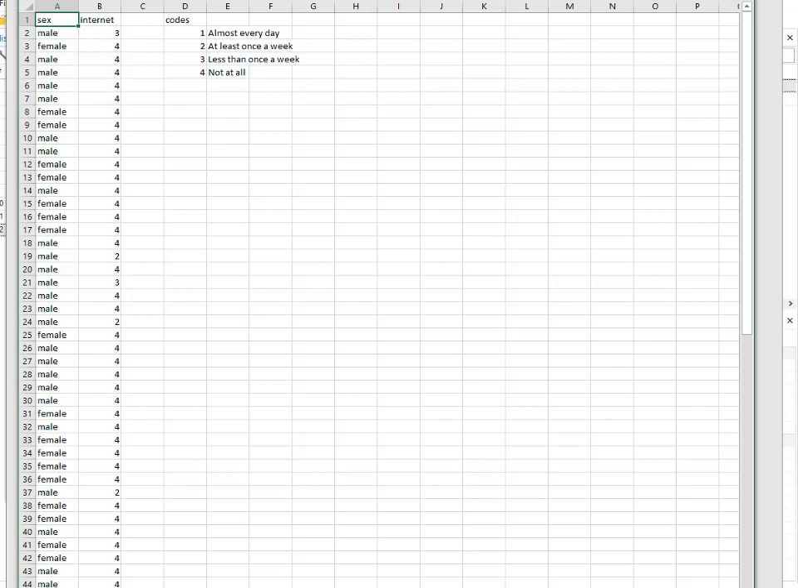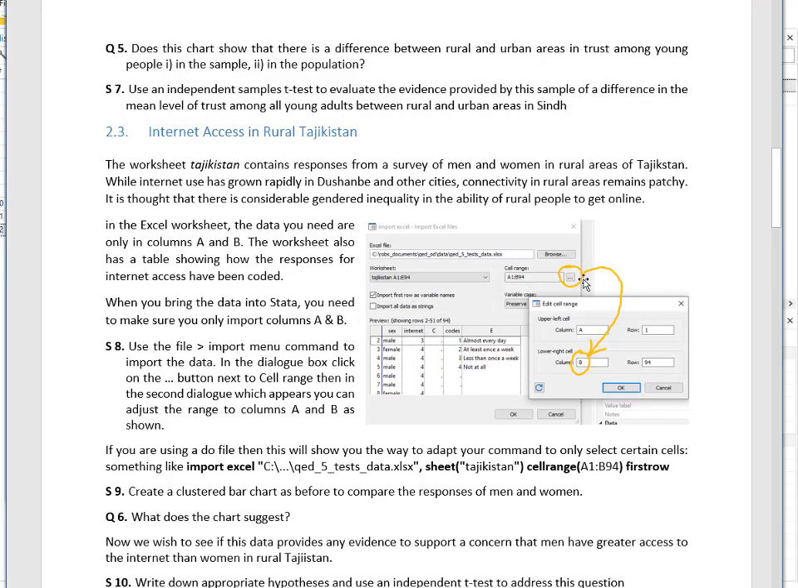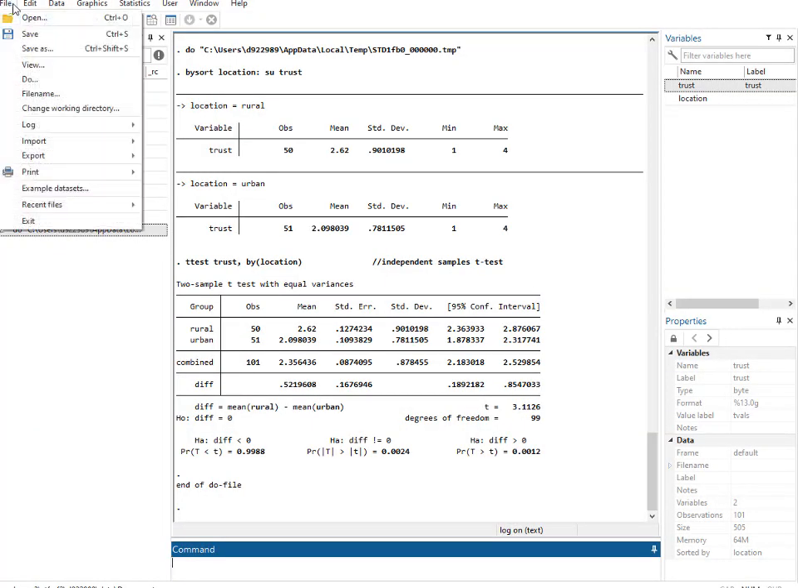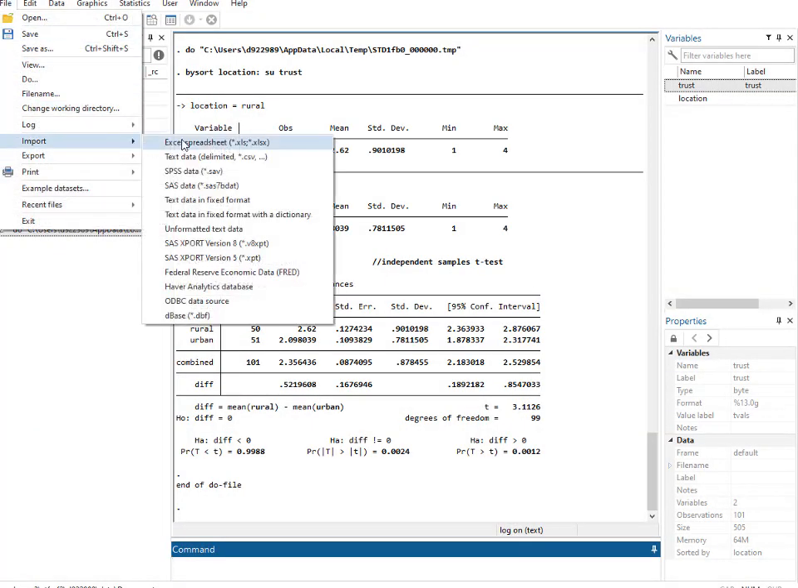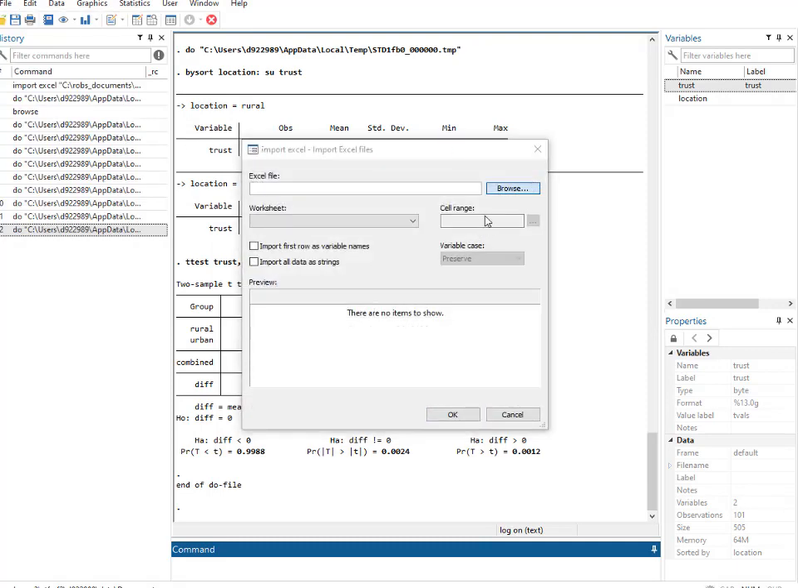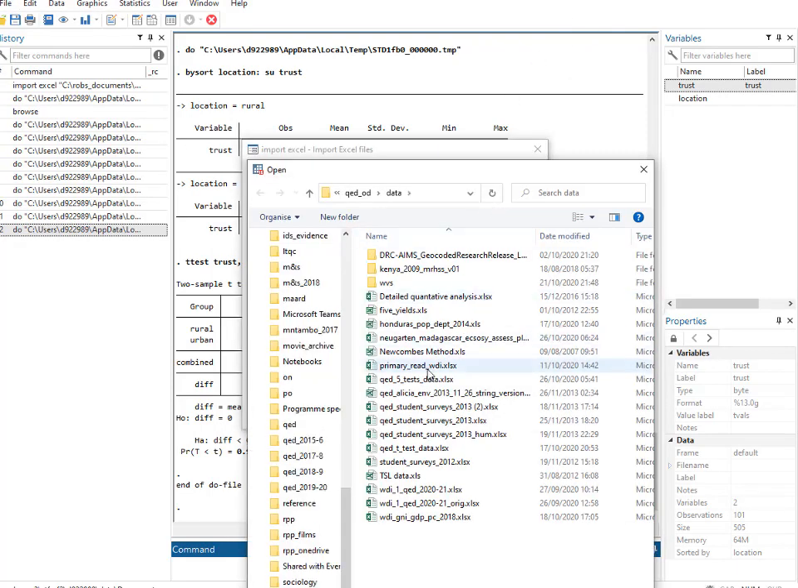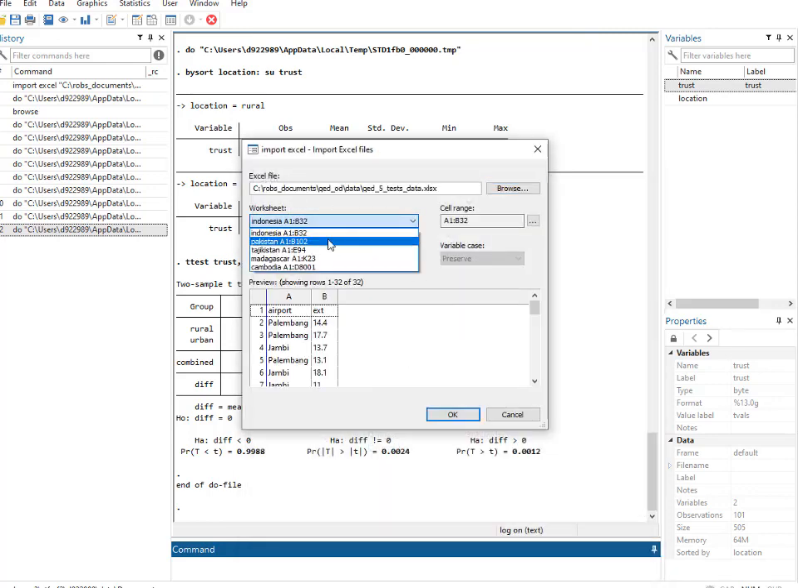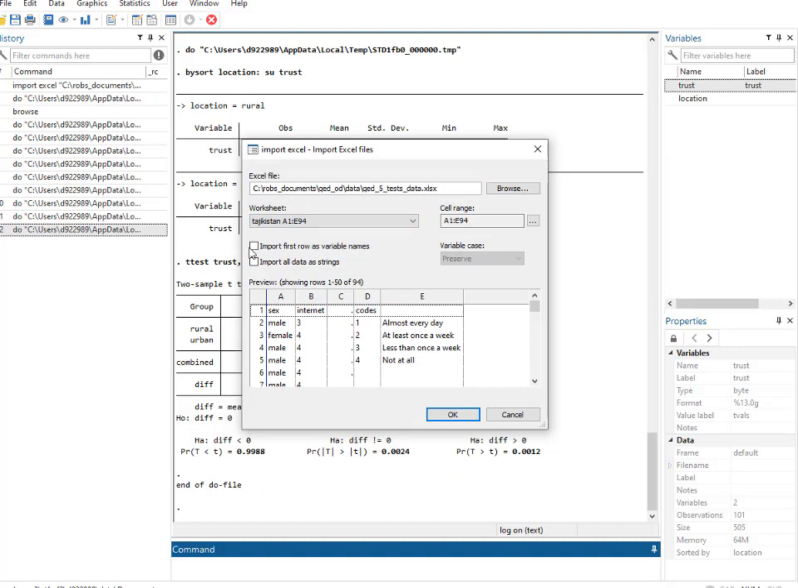So when you import it, you have to specify only column A and B, which is what this is showing here. If you do that using the file command in Stata, then we're going to go for an import command here. Spreadsheet, browse it, this one, we want the spreadsheet for Tajikistan, import first rows variables like that.